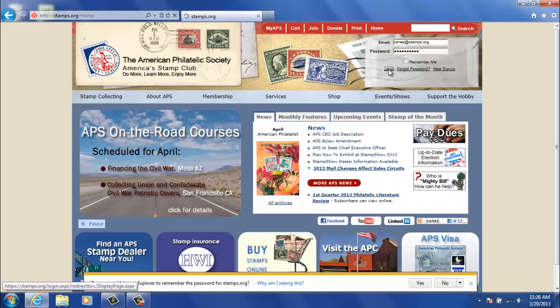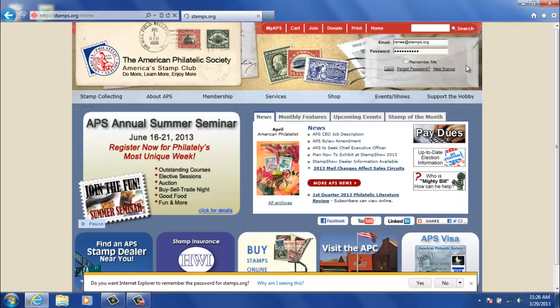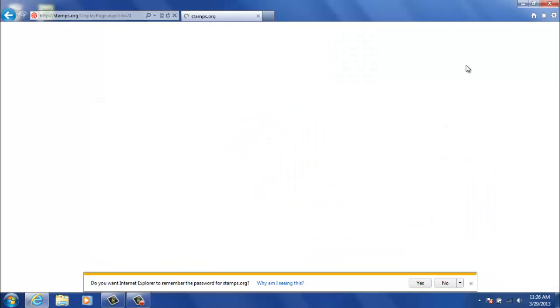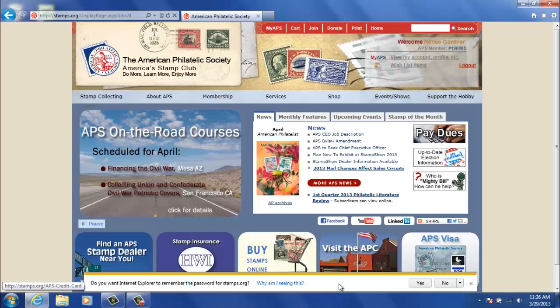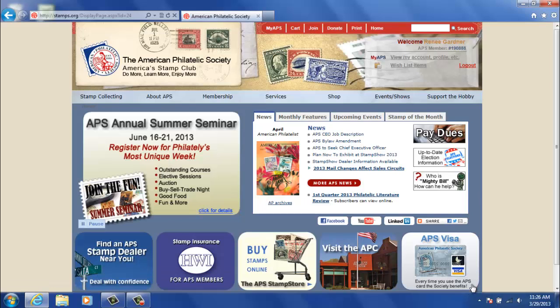You'll click the word login, and within the box you will see that you are logged in as your name and your member number. At the bottom, a lot of the search engines ask if you want them to remember the password. That's your choice. I'm choosing not to.